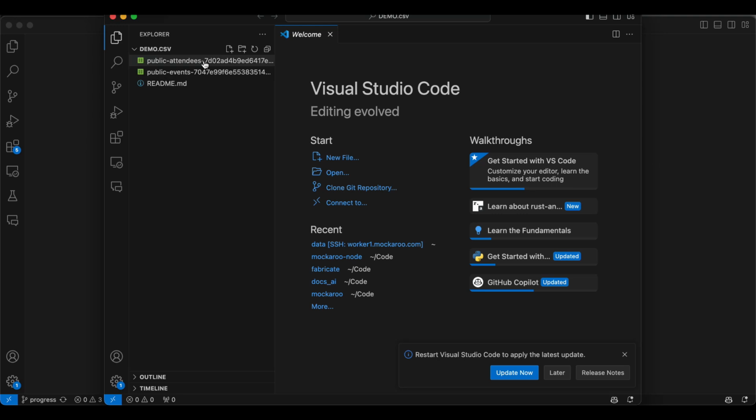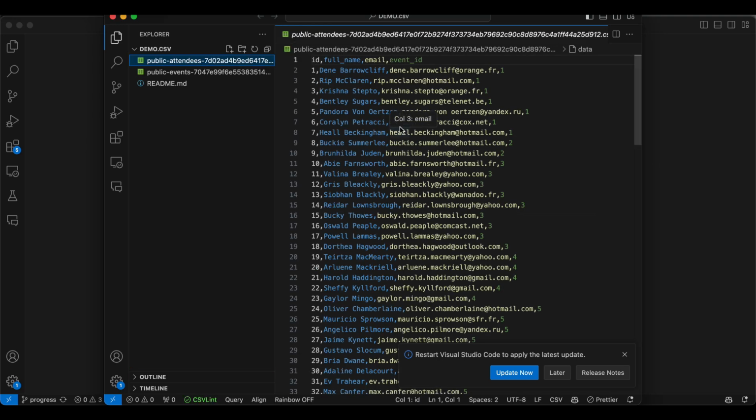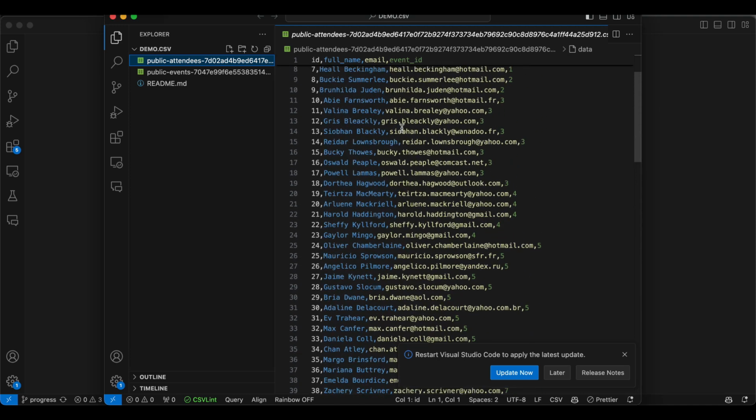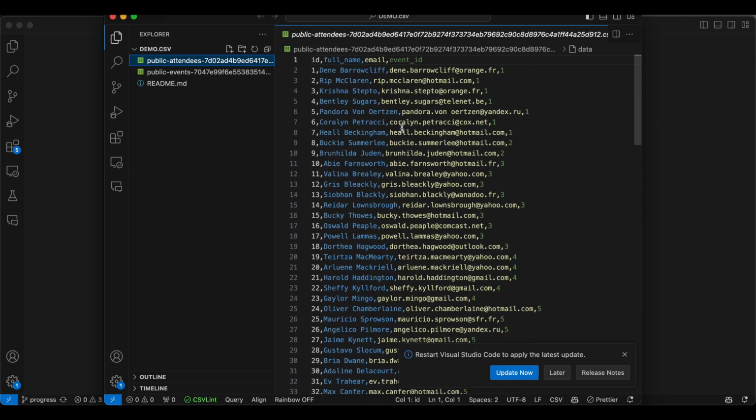Okay, so here's the attendees file. It generated 89 rows in this case. So if you hit export again, it might generate a different number of rows. It's random each time, but it's based on the cardinality that we set up, which is between 1 and 10 attendees for every event. And here's our events table.